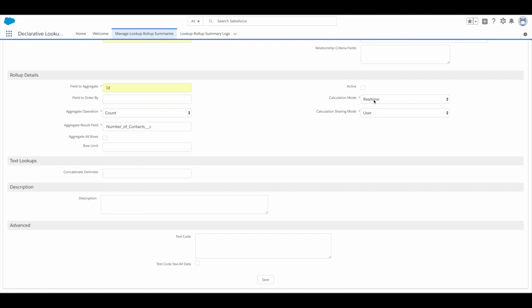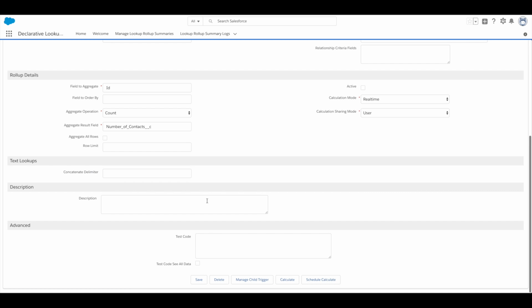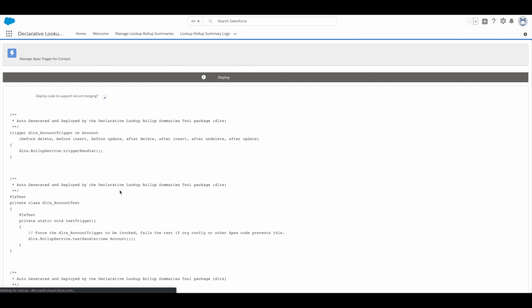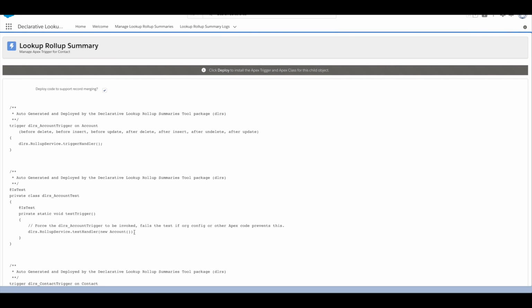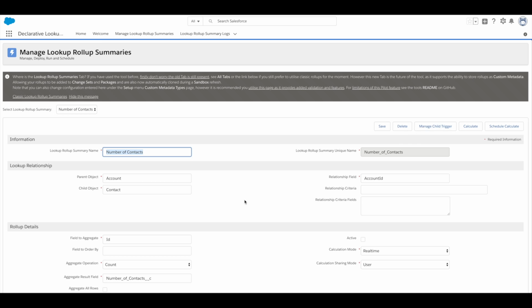Now, you'll notice, the calculation mode, we can just leave these default. We want to run real time and use the sharing mode of the current user. That's fine. We cannot activate this yet. What happens is we have to save it first. And this package then allows us to manage the trigger. So this is kind of like auto-creating the code that, well, sort of a developer would create. And so what it's doing is kind of doing that automatically.